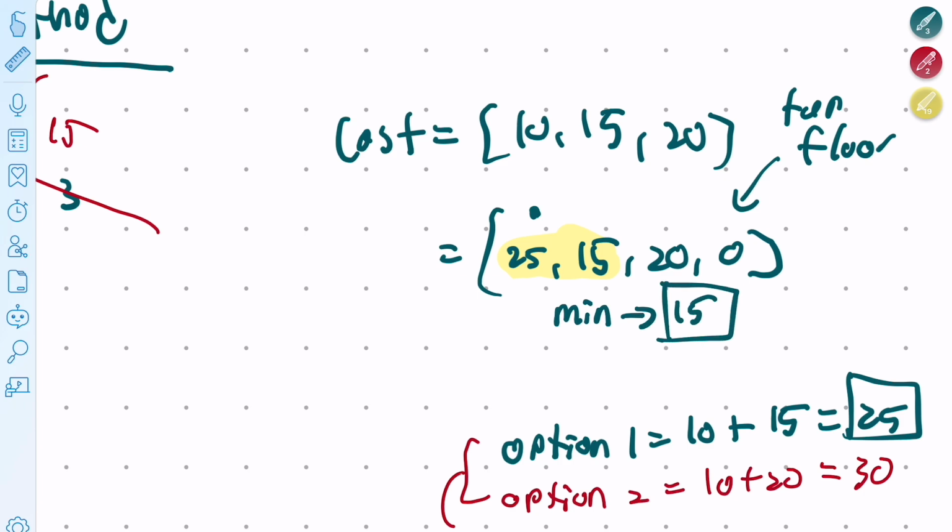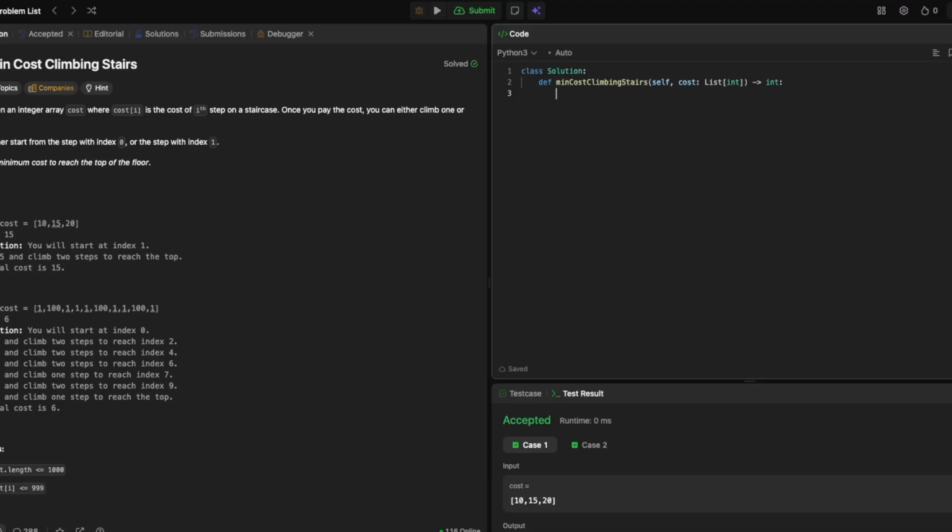So let's go back to the code and we'll implement this. Just like in the drawing example, the first thing that we want to do is add the top floor to our cost, if I can spell properly. Basically all we have to do is append 0 to our cost. And then after that, we want to iterate backwards, starting at the third last position.